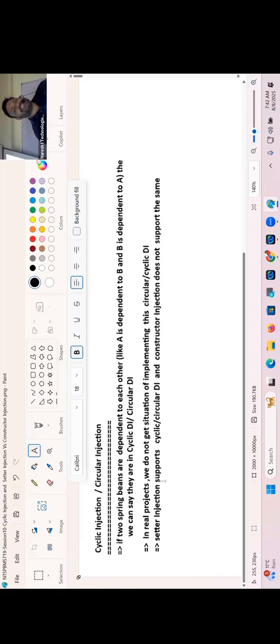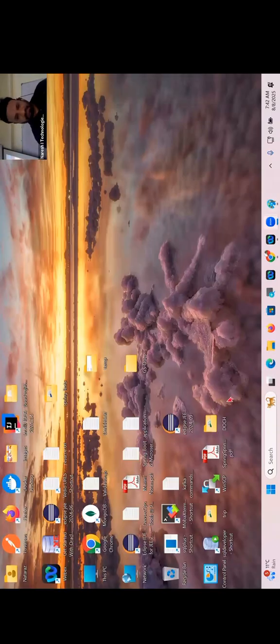Okay. Setter injection supports what? Cyclic or circular DI, and constructor injection does not support what? Shall we feel that one practically?